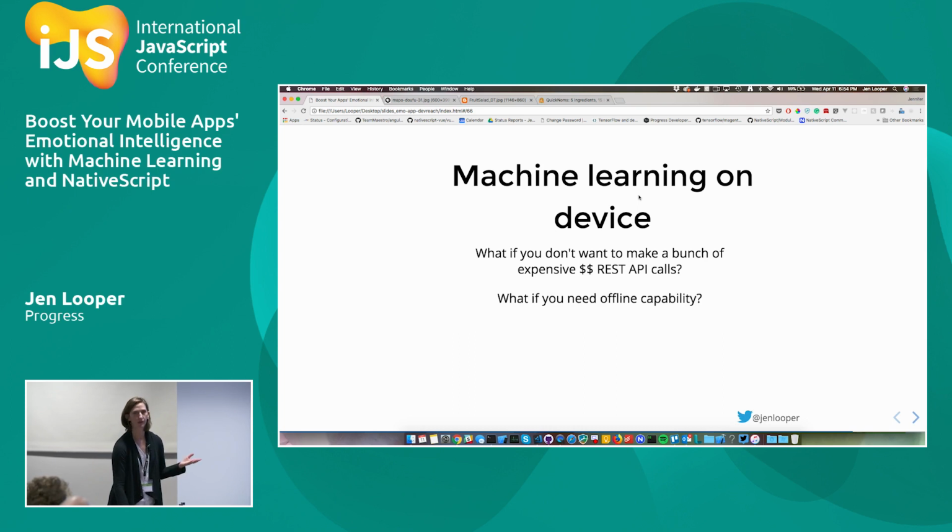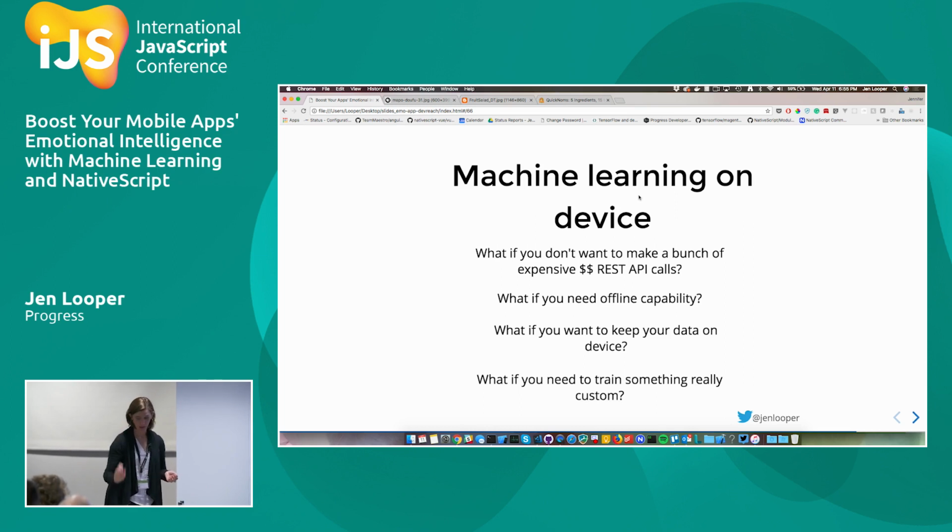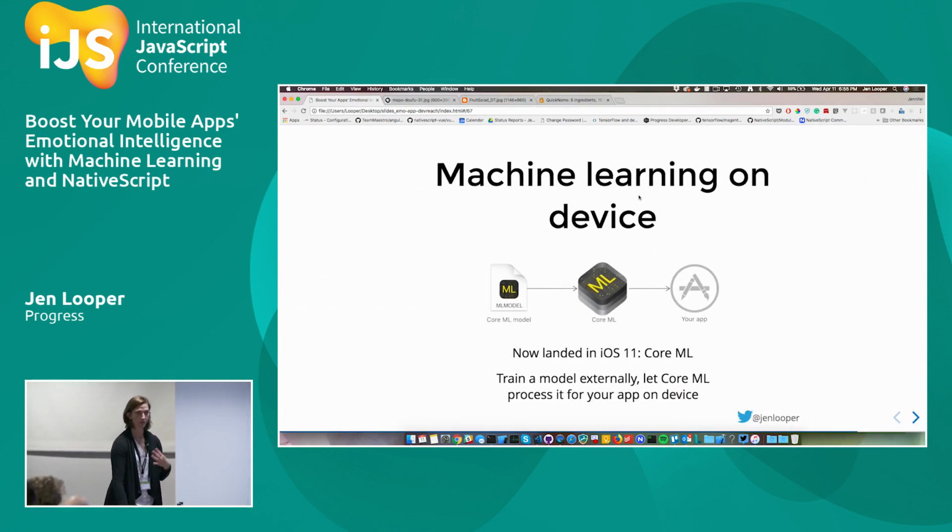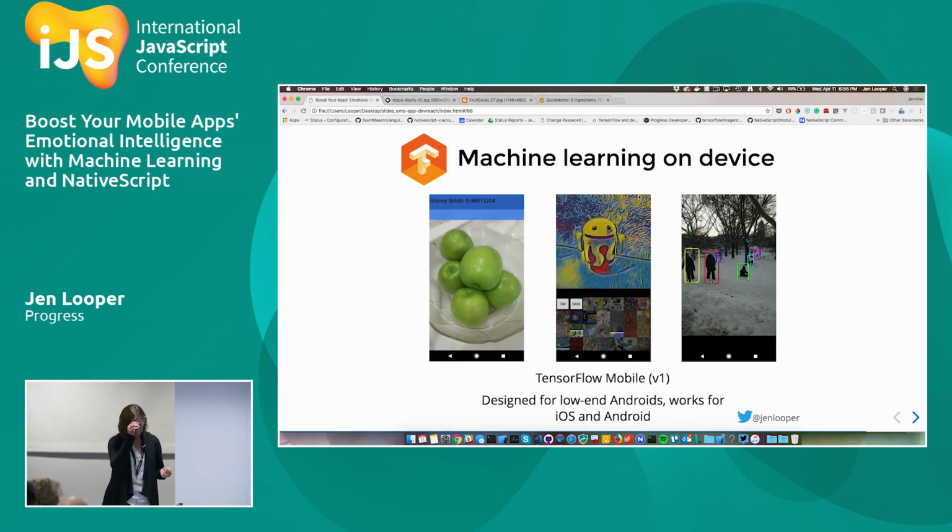But what if you need offline capability? What if you want to keep your data on device? This is important. You want to manage your data and just keep it to yourself. Or if you want to train something really custom, then you might want to use some of these new libraries that have come down the pike. One of them is Core ML. It's for iOS. And you're training these models externally, and then you let Core ML process it for your app on device so that you're able to do much quicker analysis of the model on your device without making REST API calls back and forth and expecting all the latency that this demo is expecting.